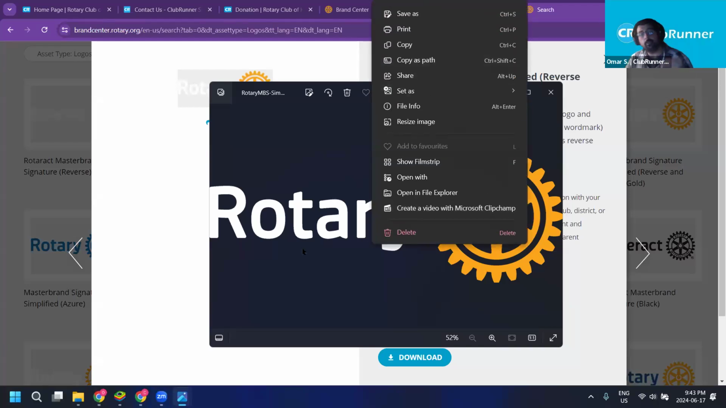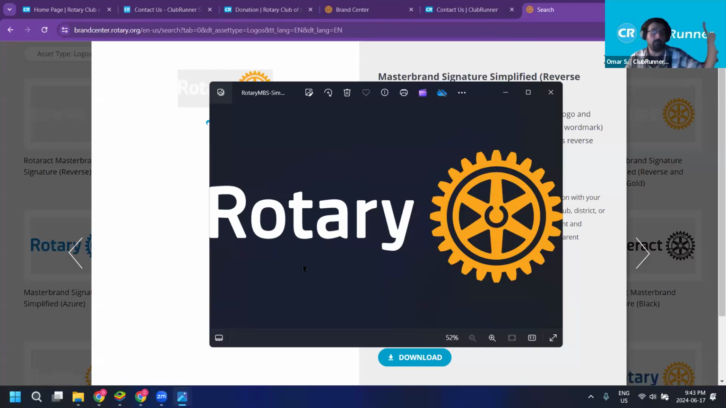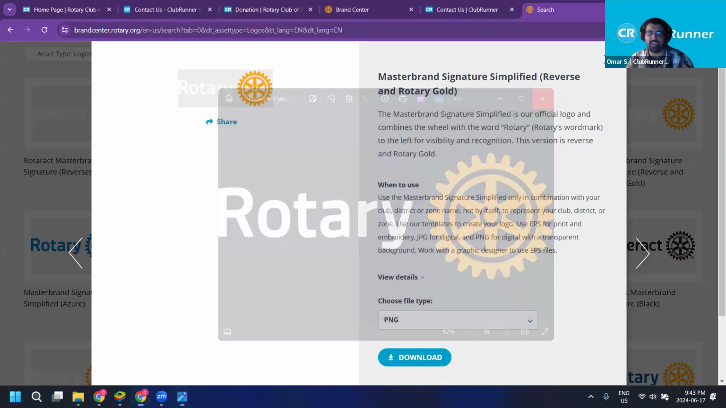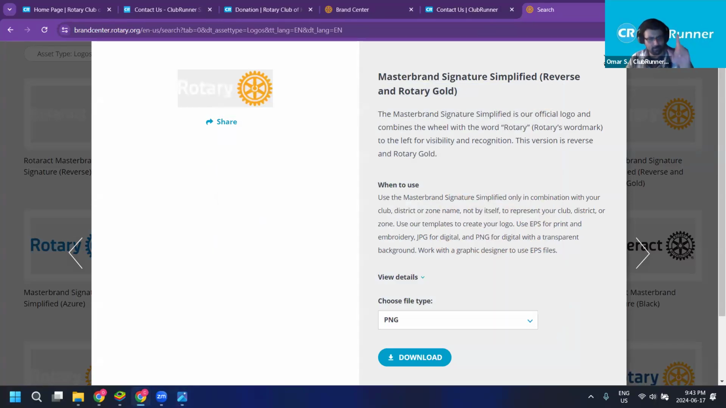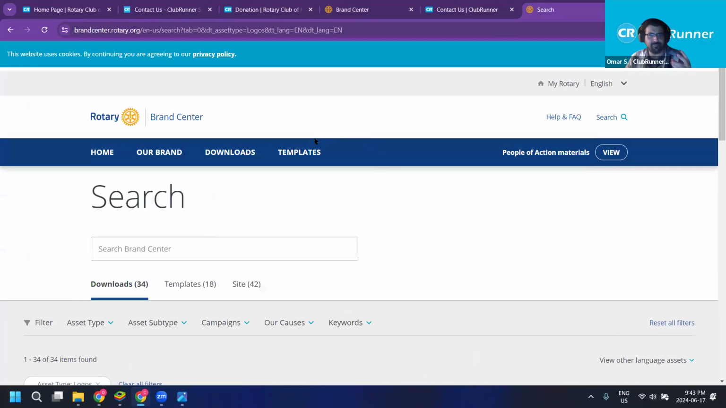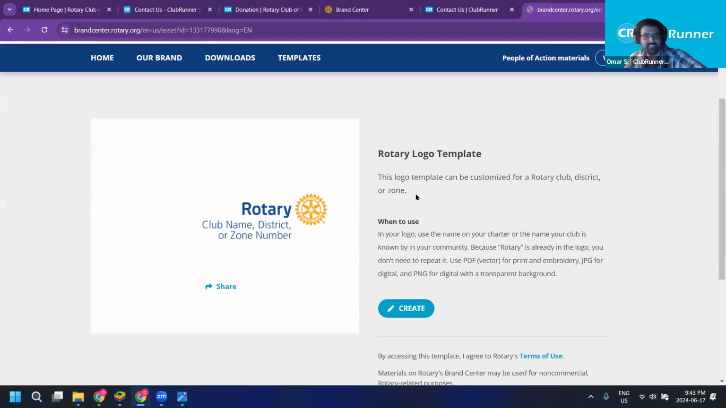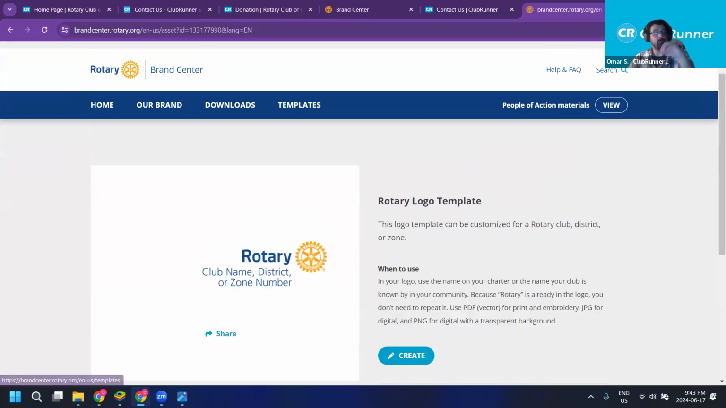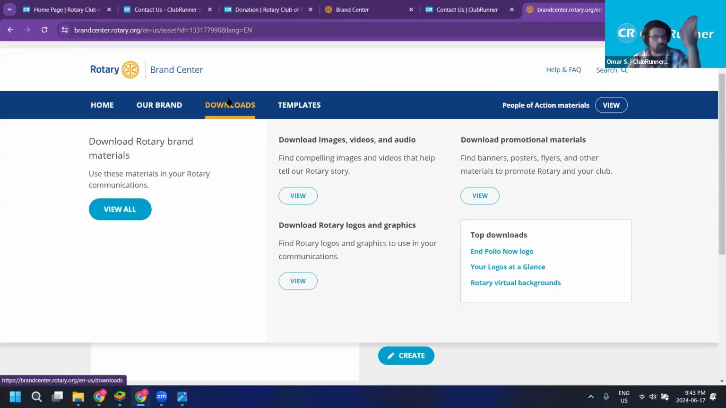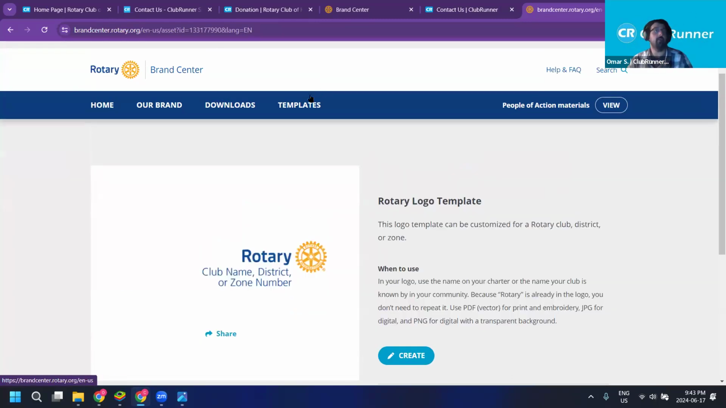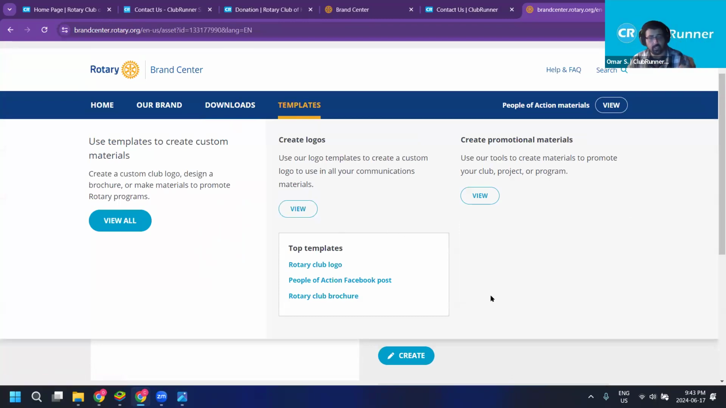I can upload it to our image library and reference it on the website. I will show that. But let's make the logo with our club name. I just need to find the right one here. Templates, and I think it's Rotary Club logo instead. There we go. So in templates is where you can customize with your club name and so on. Downloads is just the image file, it's just the material, but templates is where you can further design.